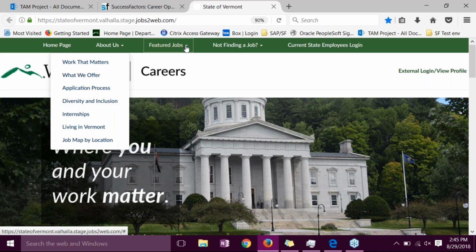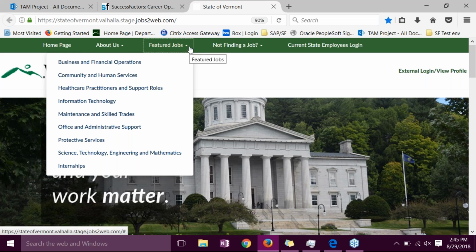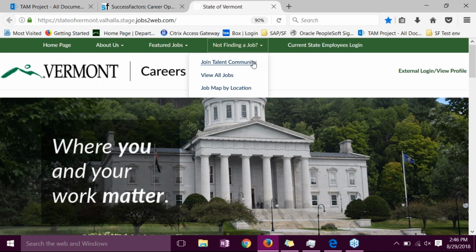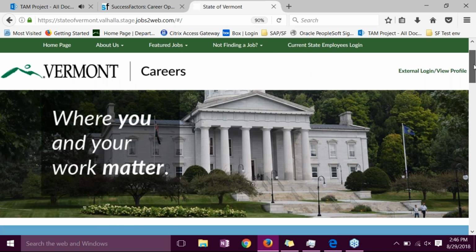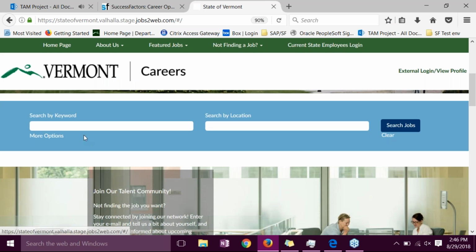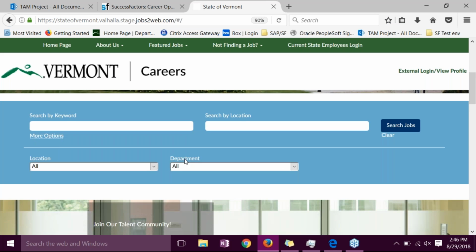We have featured jobs. So a lot of jobs you can put into these categories. And then people can opt into our talent community. And there's several different ways they can do that. They can search by a keyword here or by location. They can also search by department, or they can just search for all jobs.